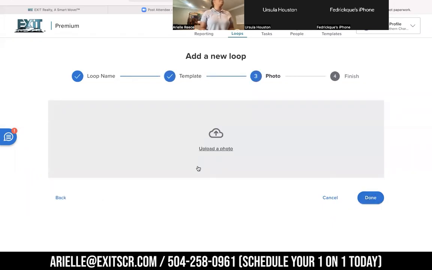If you have a picture of your listing, go ahead and put your picture of your listing right here. If you don't, it's totally fine. You can just click done.